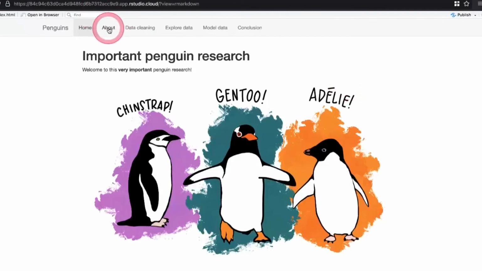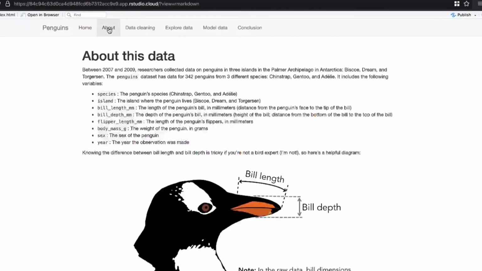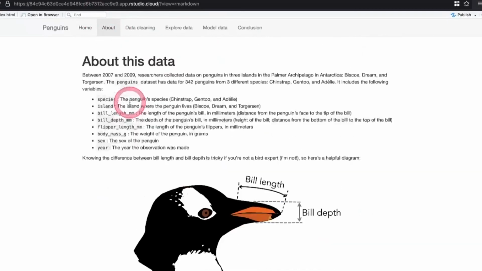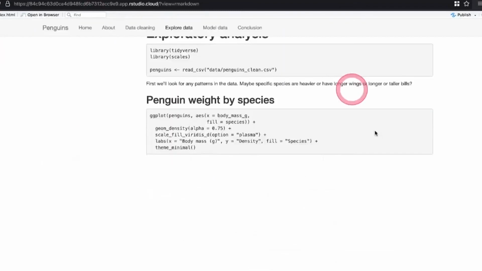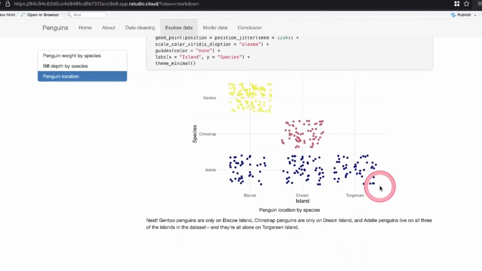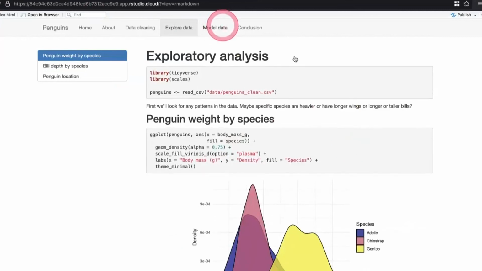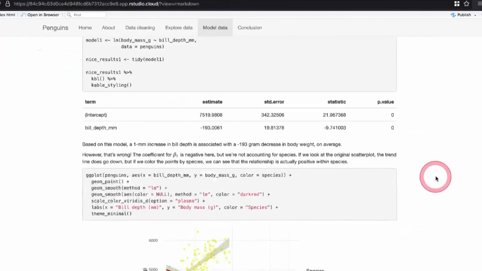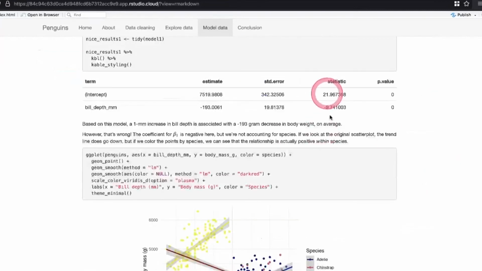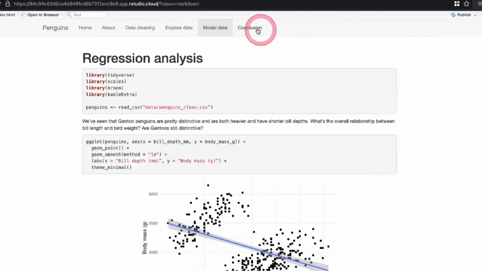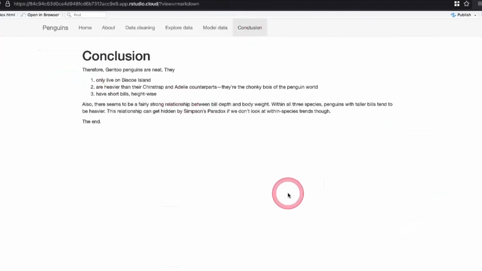So now we have an about page. There's the about this data page. We have a data cleaning page. There's our cleaning the data page. We have explore the data. There's our cool pictures. We have model the data. There's our cool regression models with the math and the picture and the table. Everything's in there. And then if you click on conclusion, we have a conclusion.